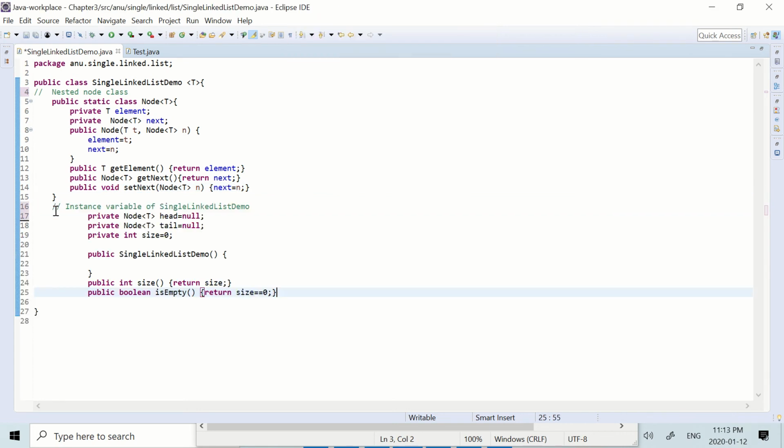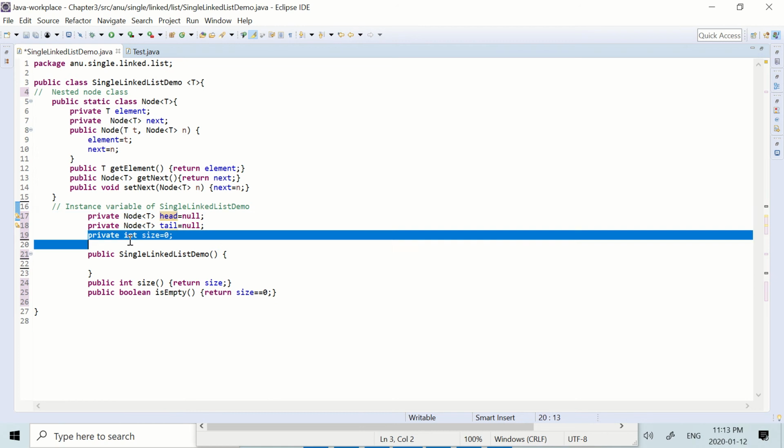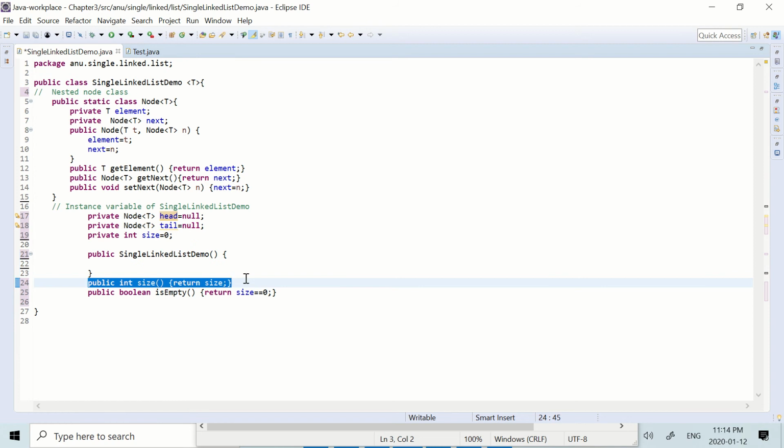Now we create some instance variables: head and tail, which I discussed a few minutes earlier, and the size. Here is a very simple constructor, then an integer size method which returns the size, and isEmpty, which returns true if size equals 0, meaning the list is empty. This way we can check whether the singly linked list is empty or what its size is.